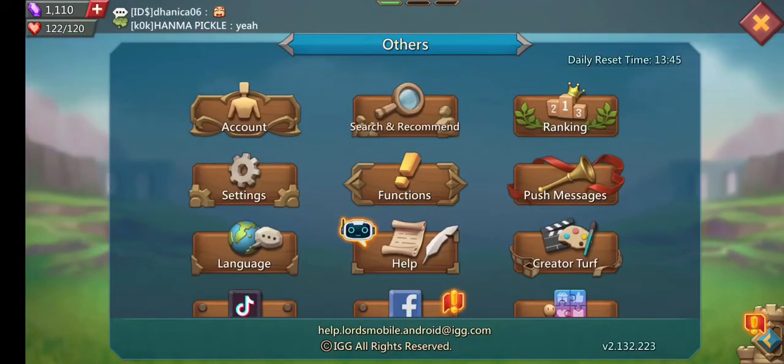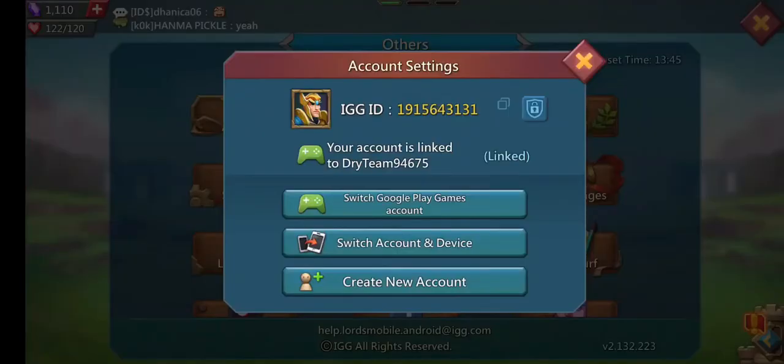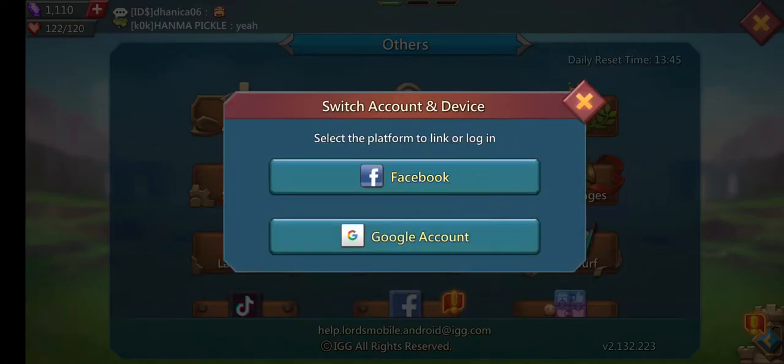And once you're in this menu, tap on Account, which will take you to Account Settings. And now from here, click on Switch Account and Device, like so. As you can see, there are two options. One's on Facebook and another one is Google account. Click on any of these and then you can log in via your Facebook or your Google account.